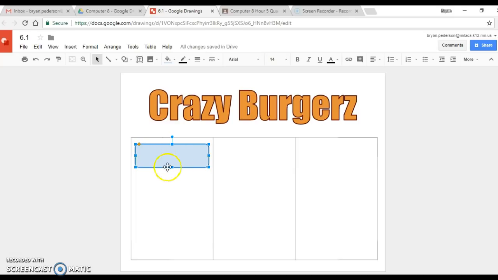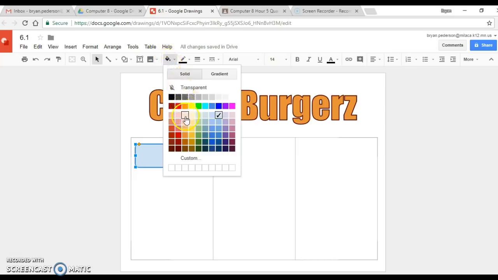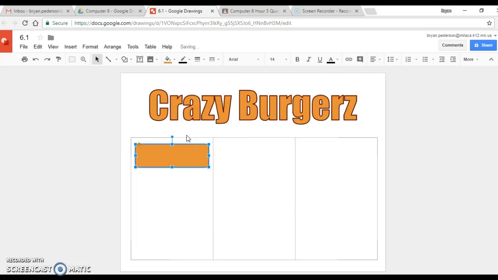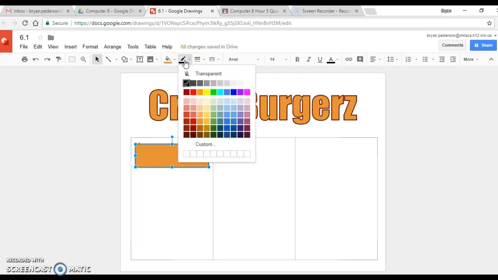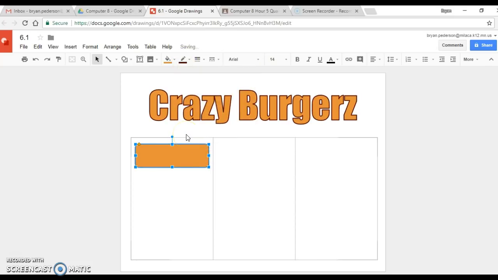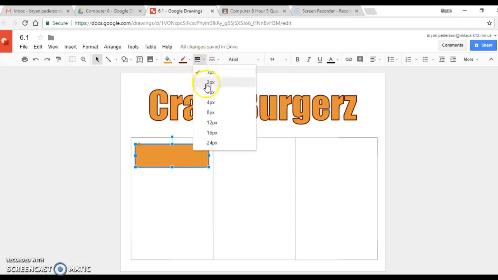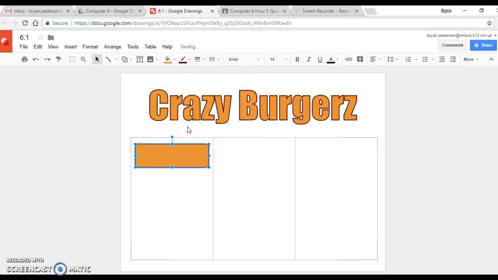So it's still selected. I haven't clicked on anything. It's still selected. I'm going to change the fill color. So go up here to fill to dark orange 1. The line color, which is the border color now, to red berry 3. And the weight to 3px, just like we did before, okay?